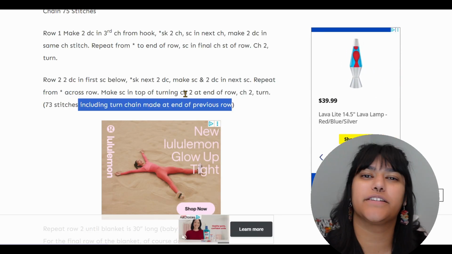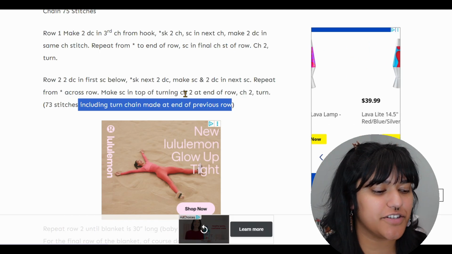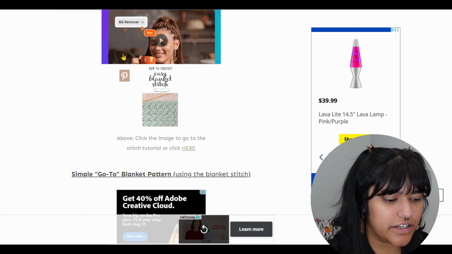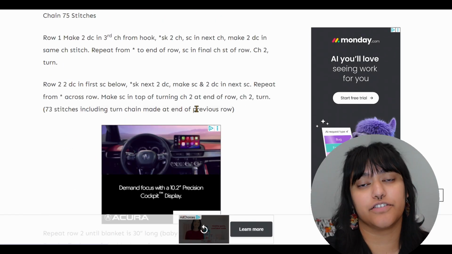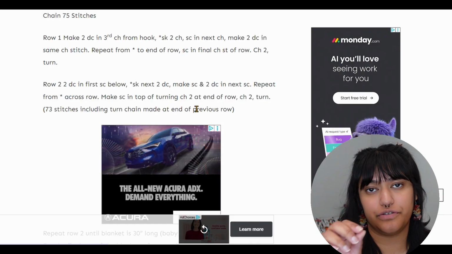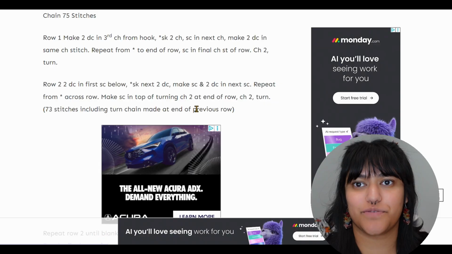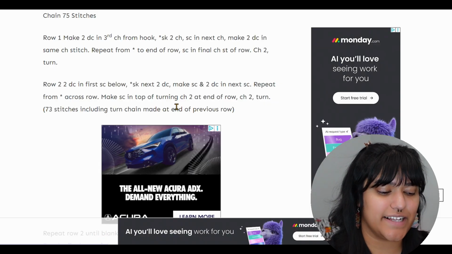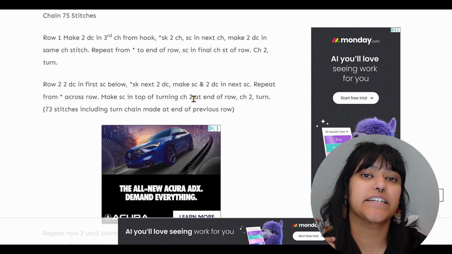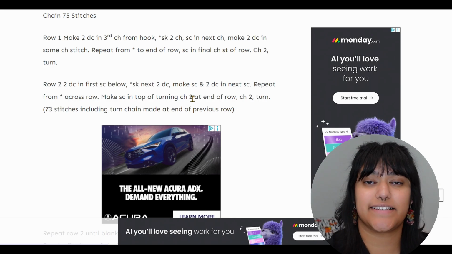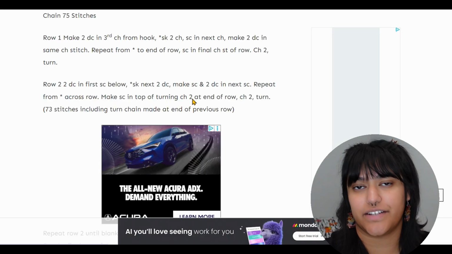You remember how when we looked at the previous pattern, it says that the chain two does not count as a stitch? Now here, I don't think she said that, but you can see by reading this instruction, those chain twos that you do to turn your work actually do count as a stitch. So now you know. And that's why she's specifying that you would have 73 stitches and you need to count that turning chain as a stitch in order for it to be 73. Because if you didn't, you would only have 72 stitches.